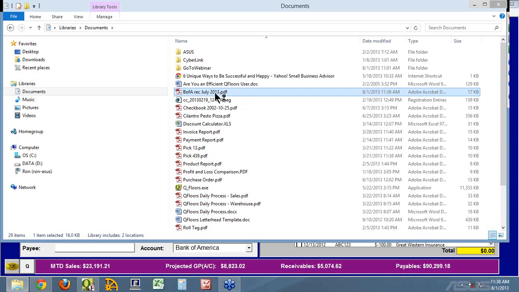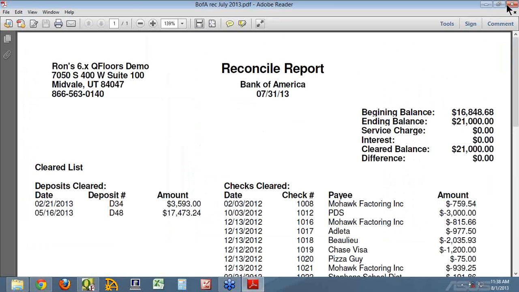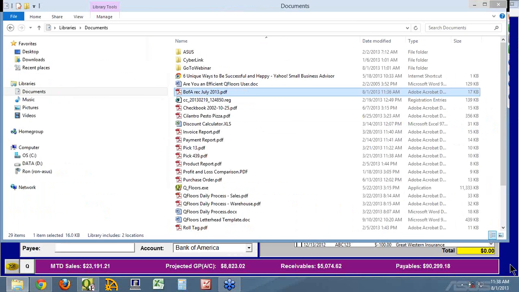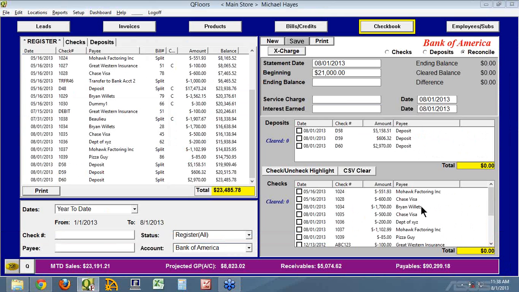So now you can go back to it at any time and print it to paper if you need to, which you might need to do. Maybe you need a hard copy saved and filed away. That's actually a good idea. Maybe your accountant wants one. But right now, QFloors does not have the ability to go back and reprint that reconciliation report. So save it in another format, then print it to paper.